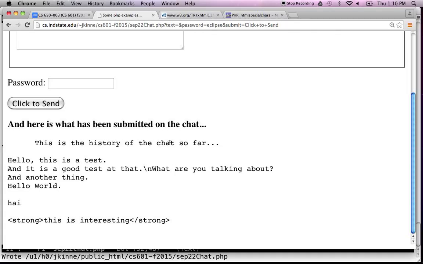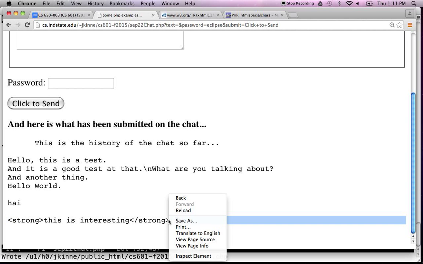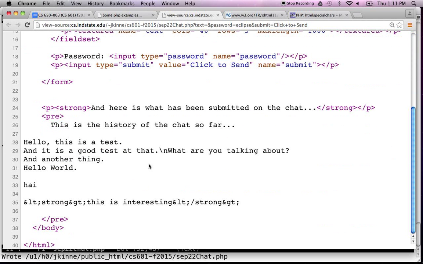Okay, so that worked. That's good. And if you look at the source, what are you going to see instead of a less than? Ampersand LT semicolon is instead of a less than. Ampersand GT is instead of a greater than. I don't know if it does some other special characters, but those are the main ones for HTML, so it won't be tags.